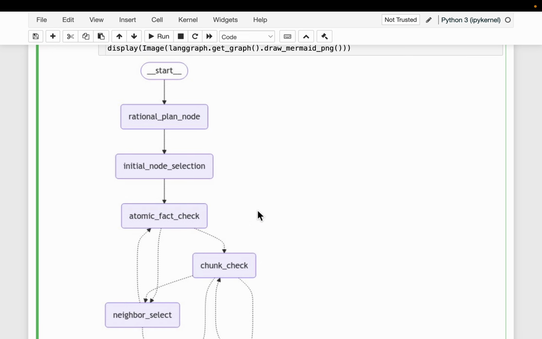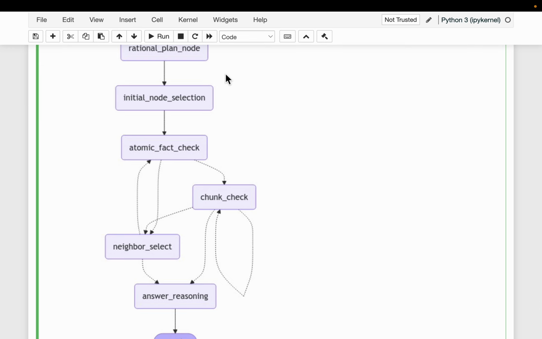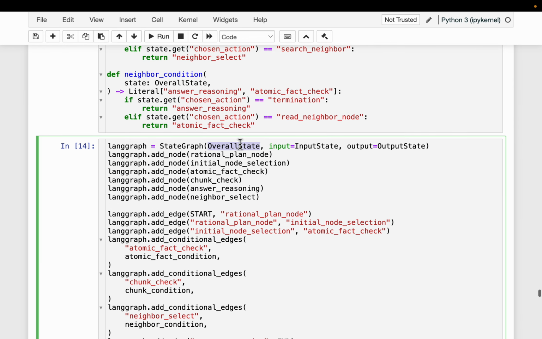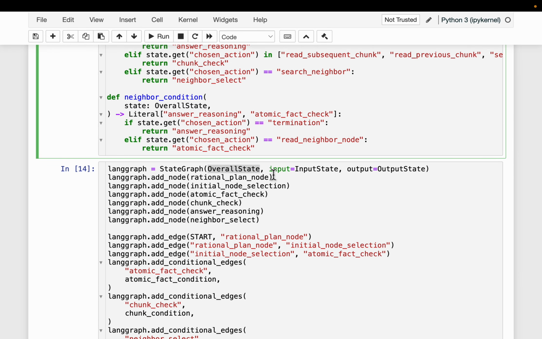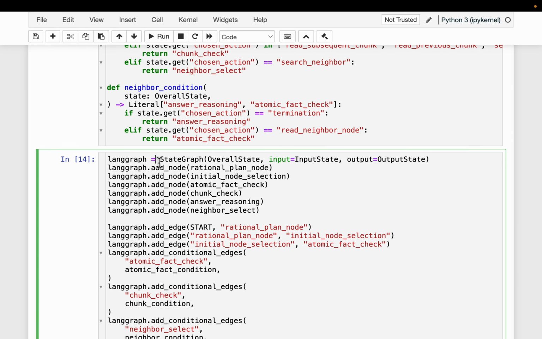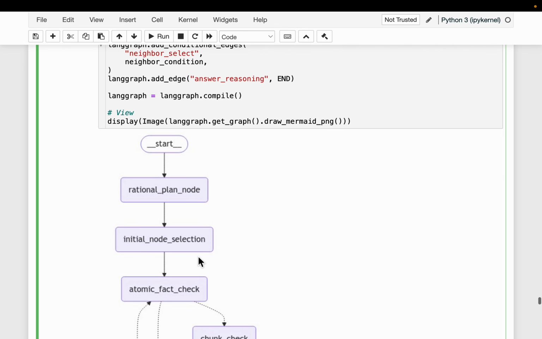So as I mentioned, the agent explores the graph autonomously to collect as much information as needed, and it could be taking multiple steps, especially here. Okay, all right. So that's what this overall state contains. So we initialize the graph, and then we add all these nodes.